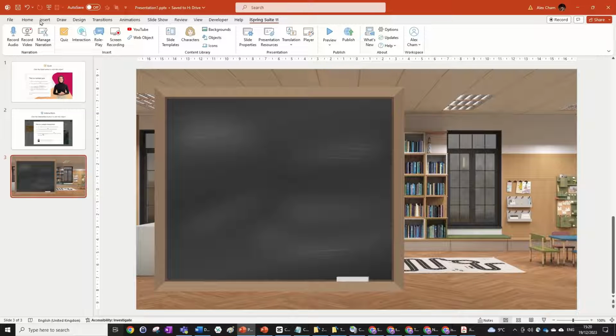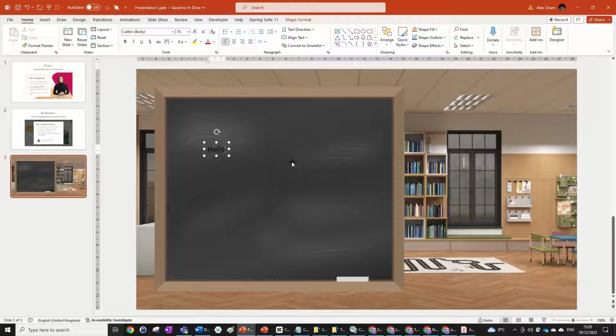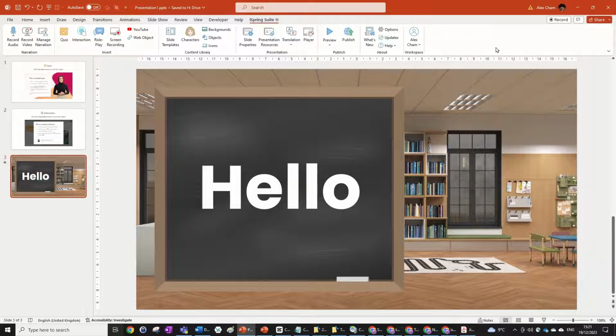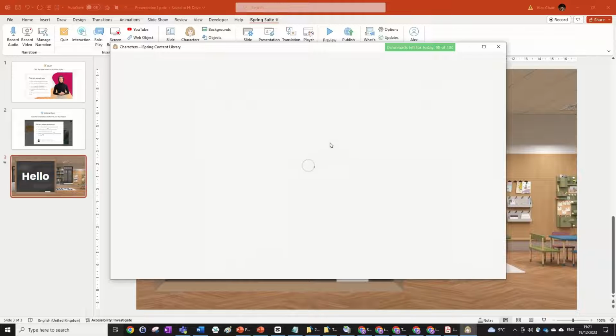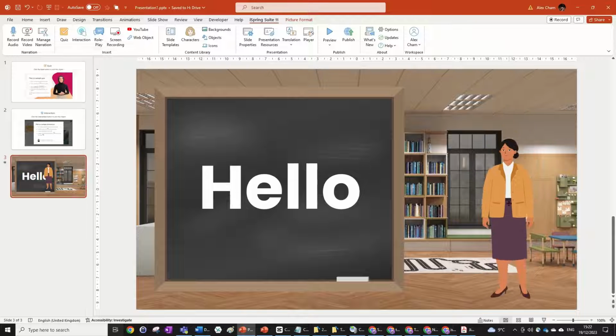We could even use PowerPoint's normal features such as text, and we could just say hello and animate that to zoom in, and that will also be inbuilt once we publish the final presentation. And then adding to the slide, we can use some of their characters to put into this scene, such as this cartoon character, and we can just add that to the slide and then plop that right there. So as you can see, you can just use iSpring's content library really easily to make nice looking slides.